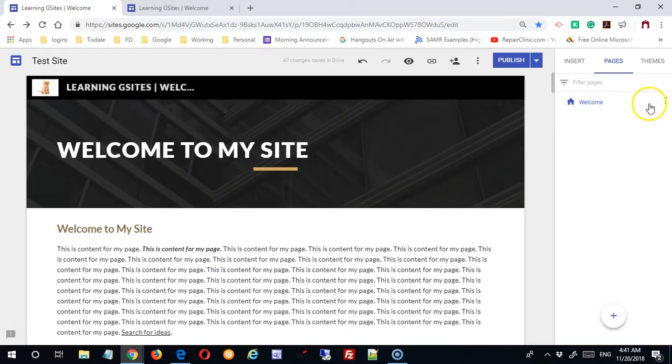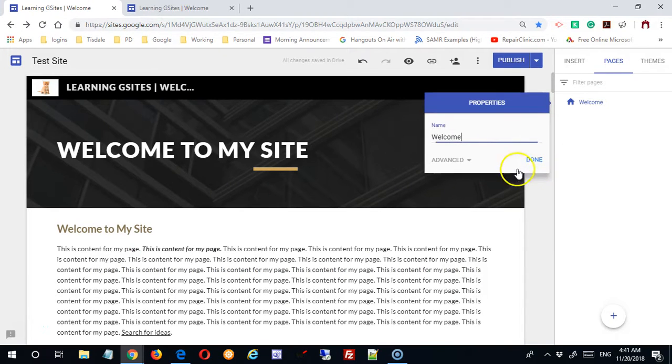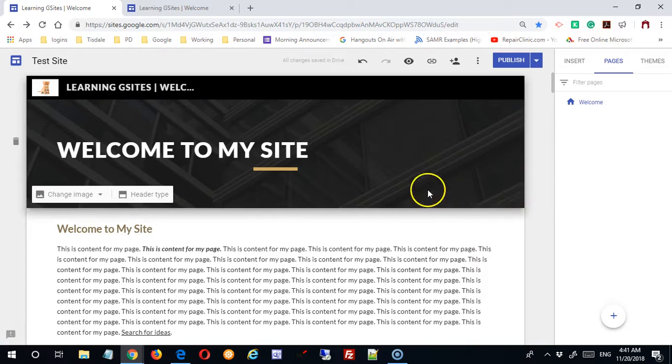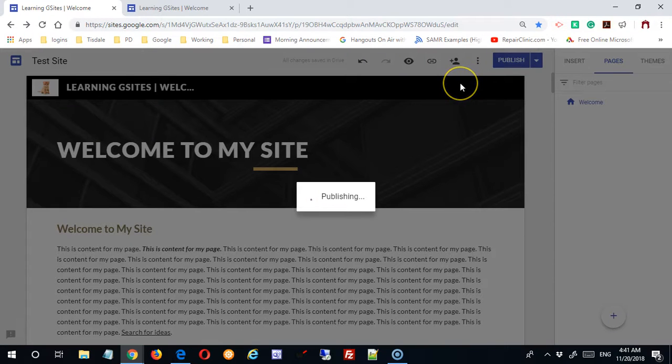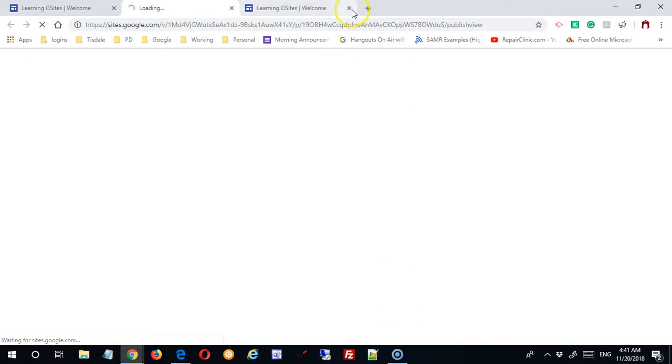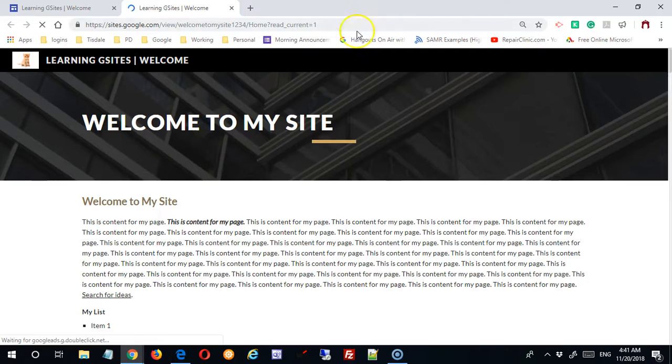What advanced allows you to do is simply change that path. So I'm just going to change it from welcome to home. I don't know why, but I would do that, and I'll say done. I'll publish the site again. I'll view, close the old one, the new site, and you can see that now, even though the page is named welcome, the path to it now includes the word home instead of the word welcome. So just know that that's what it does.